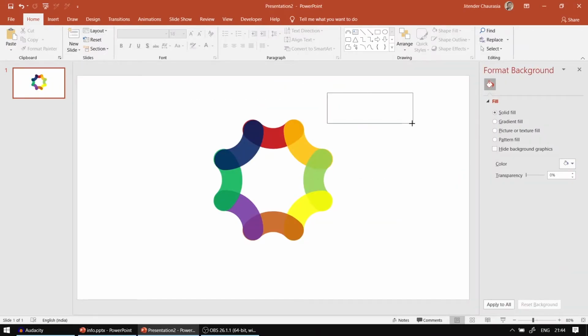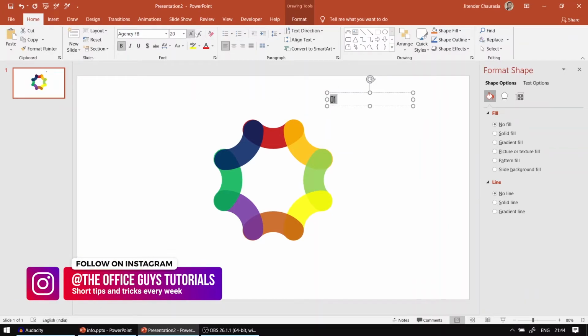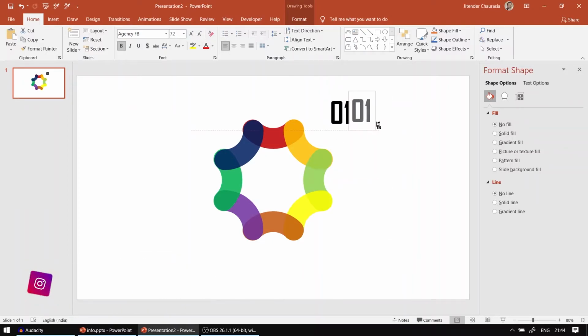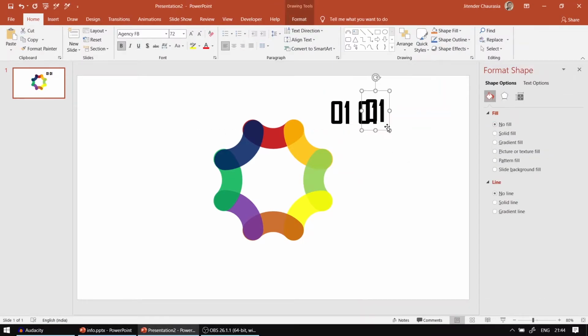So I will take a text box and change the font to Agency FB, and give a number 01 in bold, and I will increase the size. Yeah, that looks fine to me. Now again, you can do Control C, Control V to copy, or you can press Control and drag to get a duplicate. Let me just change the topic. Okay, the font is very big now, so I will reduce it and stretch it to this end.